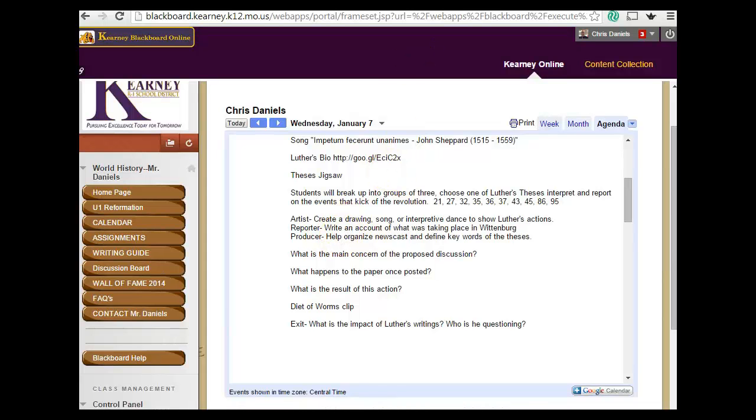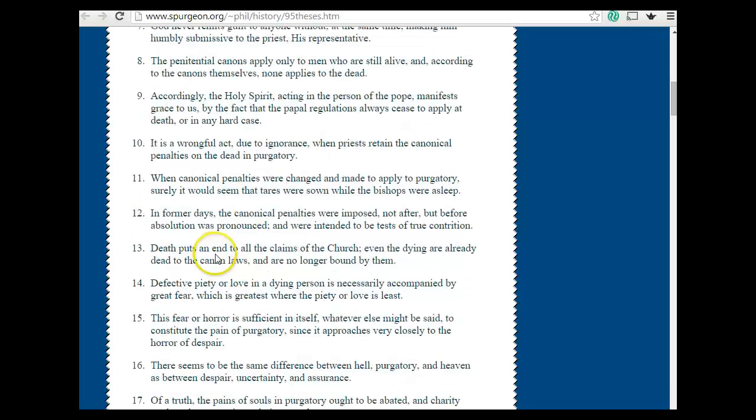So let's go through an example from the thesis. 13. Death puts an end to all the claims of the church. Even the dying are already dead to the canon laws and are no longer bound by them. So essentially what we want to do as a group is translate this. So what the heck is Luther saying in present day English?